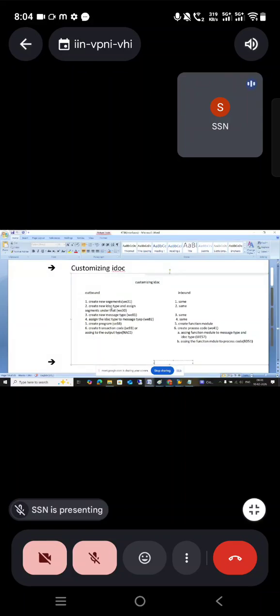And under that you will assign all the segments. Then create a new message type also, and assign a link to that message type with the idoc type.